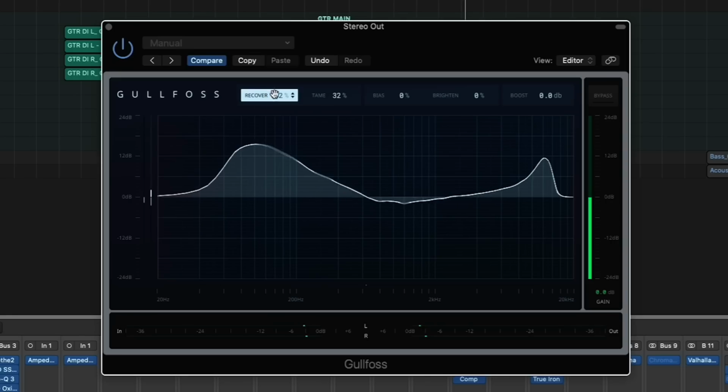So first we have the first pair of controls, recover and tame. Now recover is going to focus on the frequencies that could use a little bump in volume, whereas tame is going to tame and kind of bump down the overbearing frequencies. Bias is the balance between tame and recover. So if I cranked bias, it would favor the tame. If I lowered the bias, it would favor recover, if that makes sense.